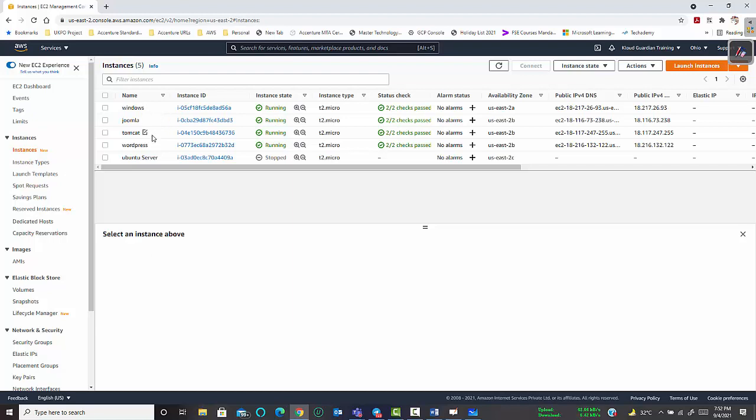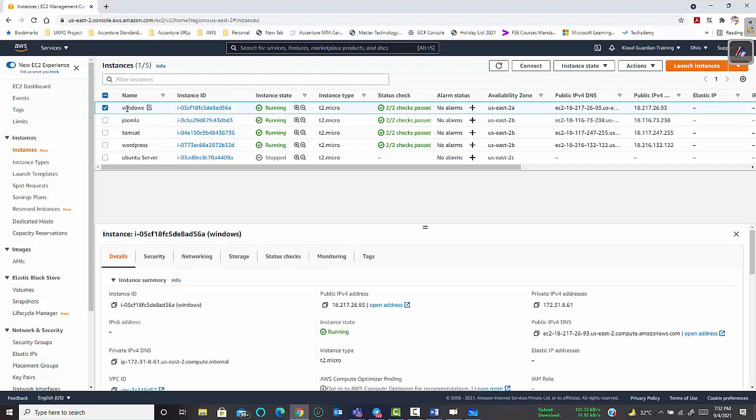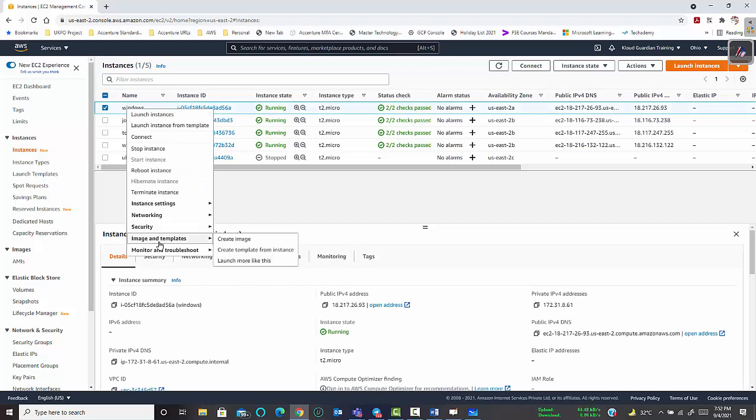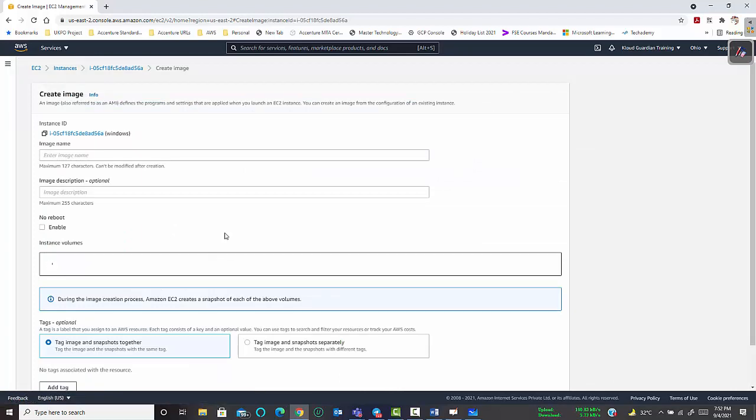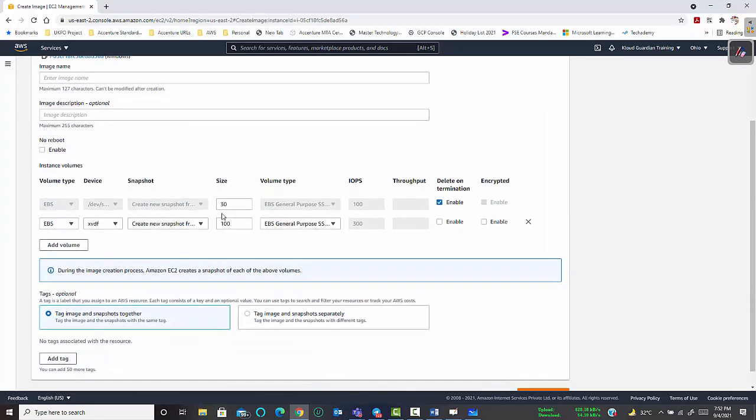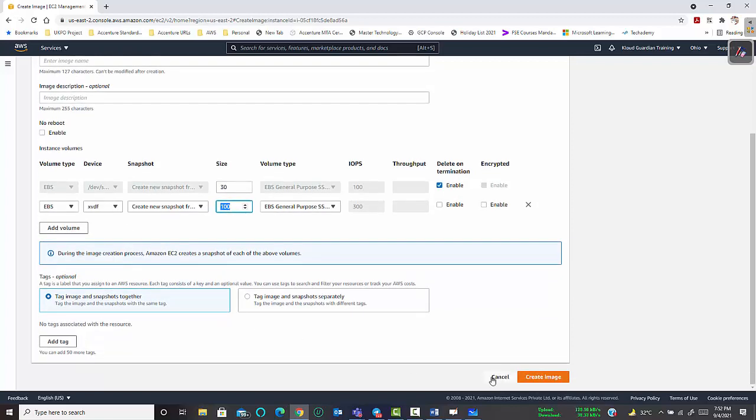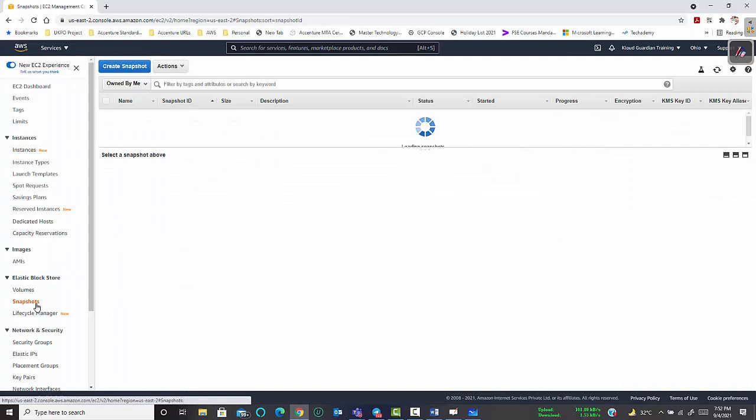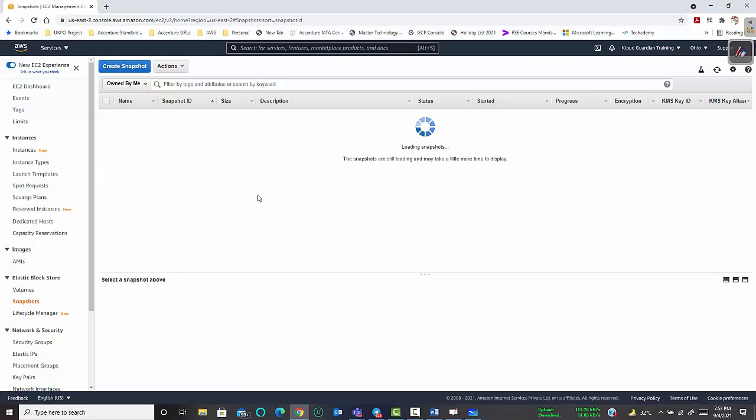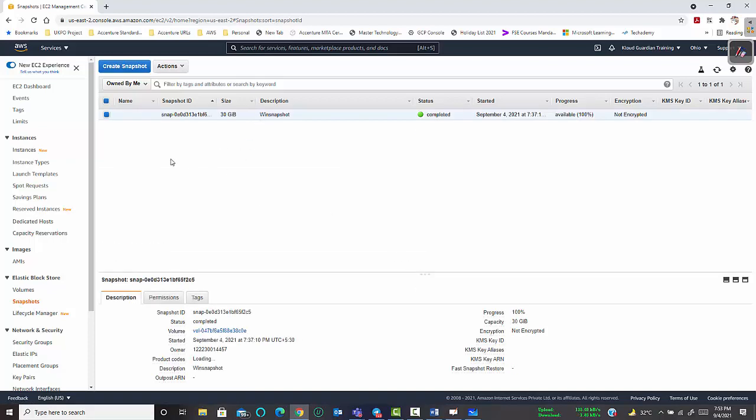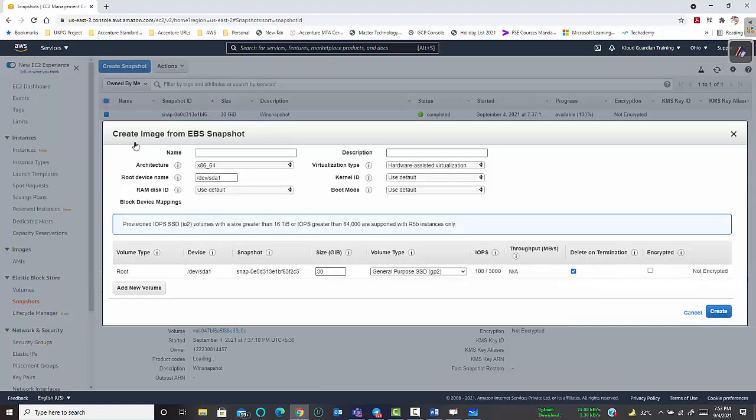If you want to create an image of this, you can select here. You can right click, go to images and templates, and click on create image. Now, if you click on create image, you can see both the volumes are showing. It shows the root volume as well as the new EBS volume which you have attached. In the same way, if you go to the snapshot, right click it, and click on create image, it will only show you the root volume.